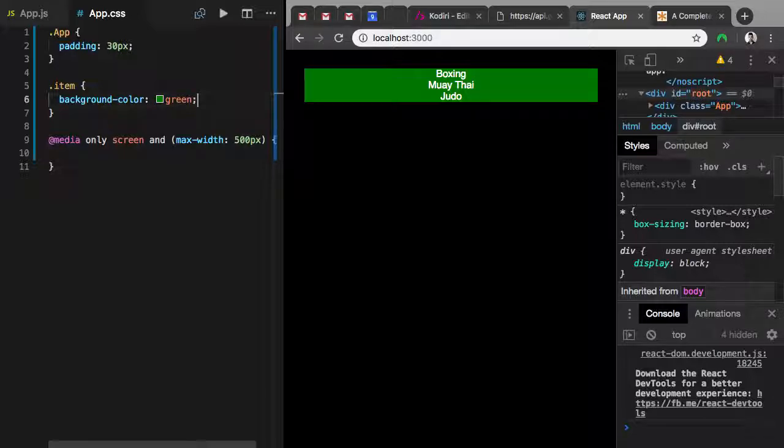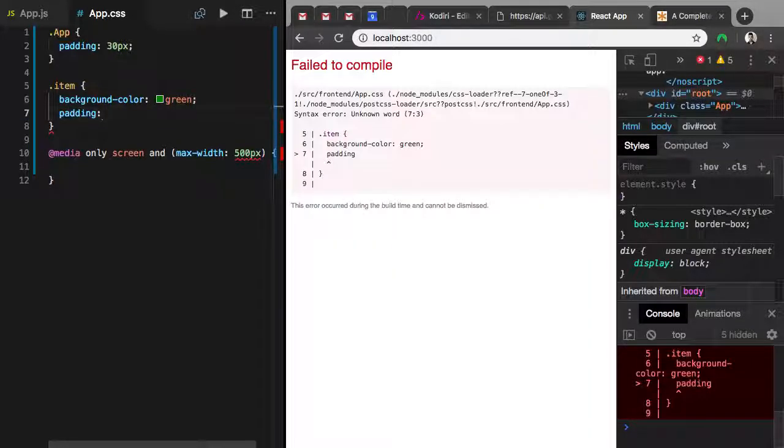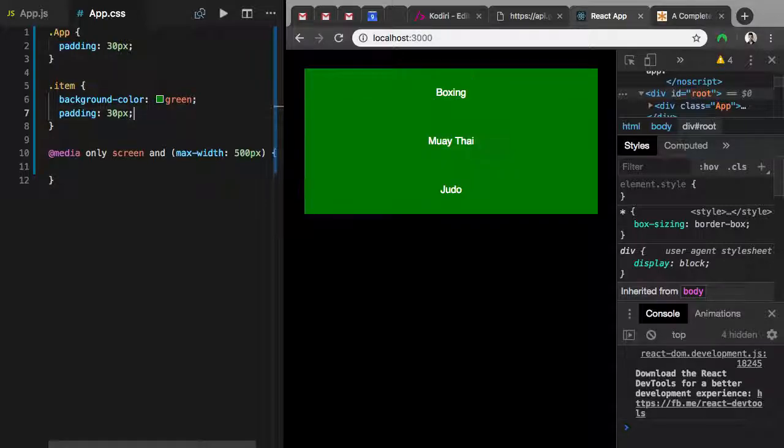But then let's add a bit more styling. So let's add some padding. You remember what padding is? What's that? Padding? Padding is on the edges. Correct. It's inside of the green box, right? So let's add some gutter between the text and the border of the box. Yes, to make it a bit more elegant. 30 pixels. You see? Correct.